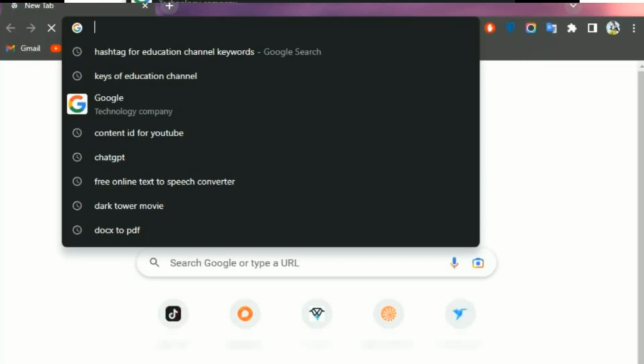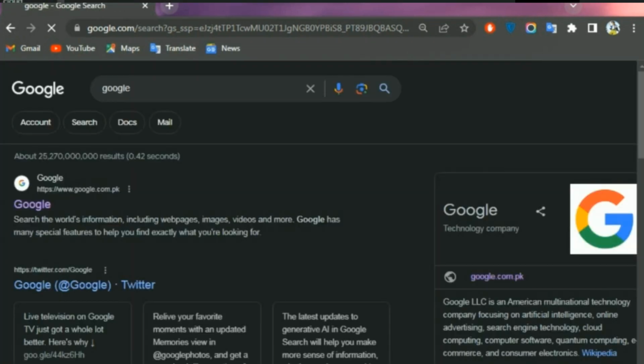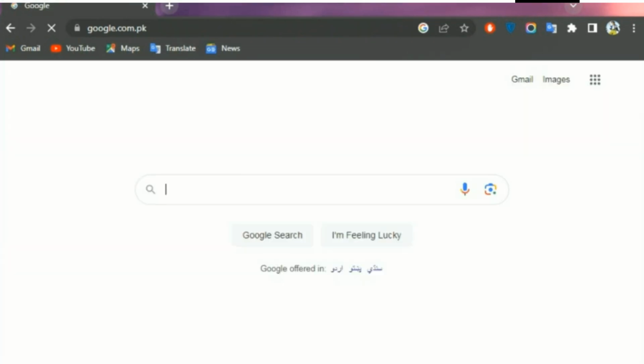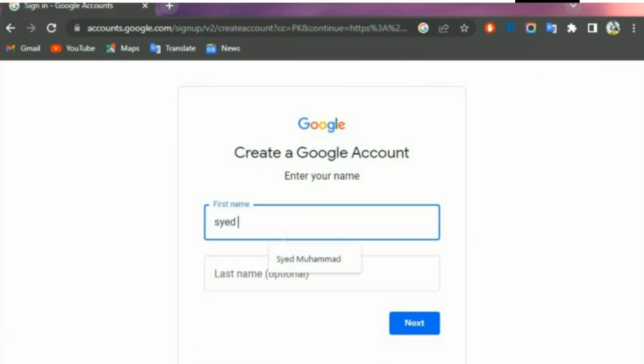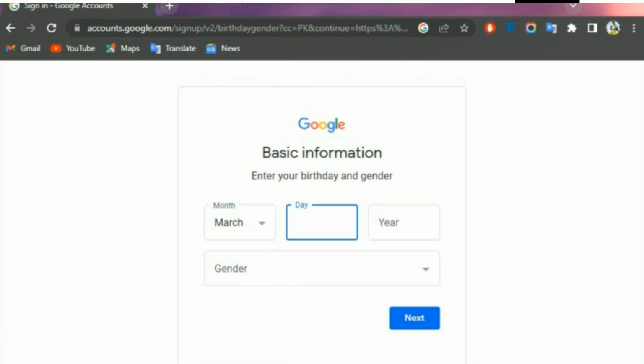Push the sign in button right here. And if you already have a signed in account, don't worry, just wait and watch. Click on the sign in option right here, then click on create account. Type your first and last name, then click on next. Then type your birth date: month, day and year.